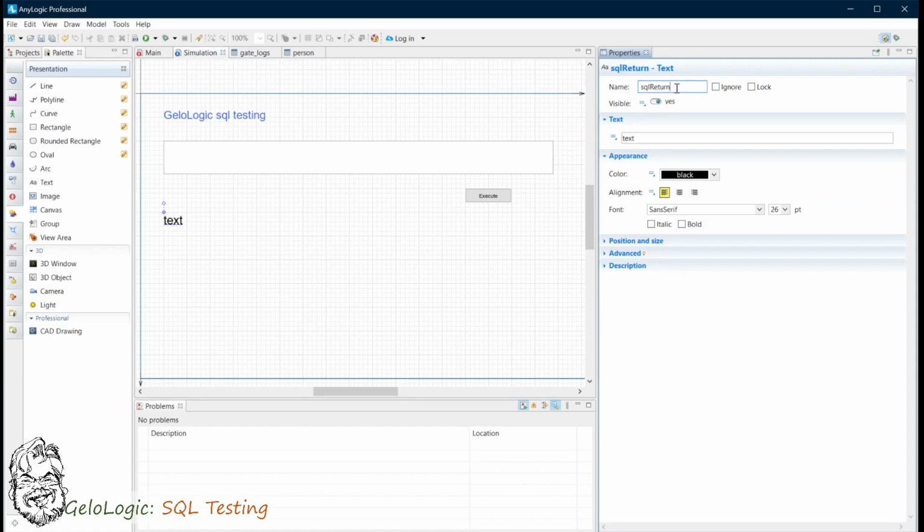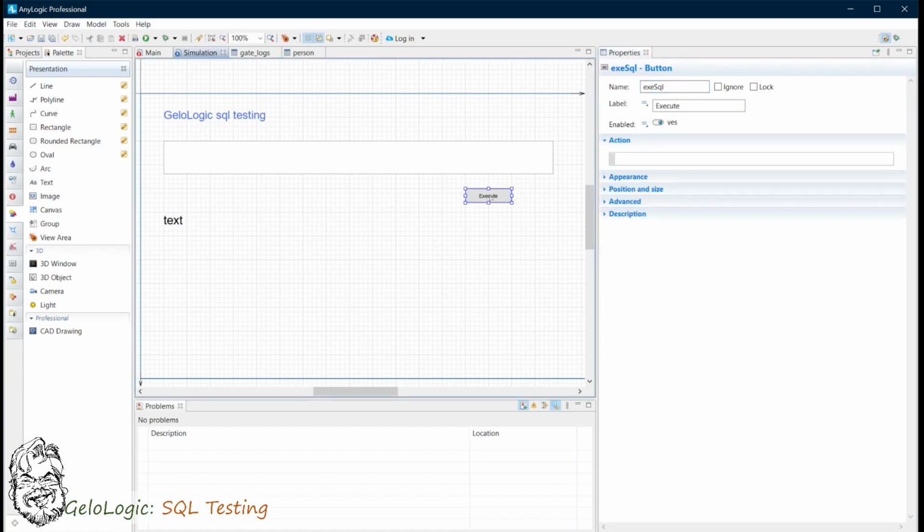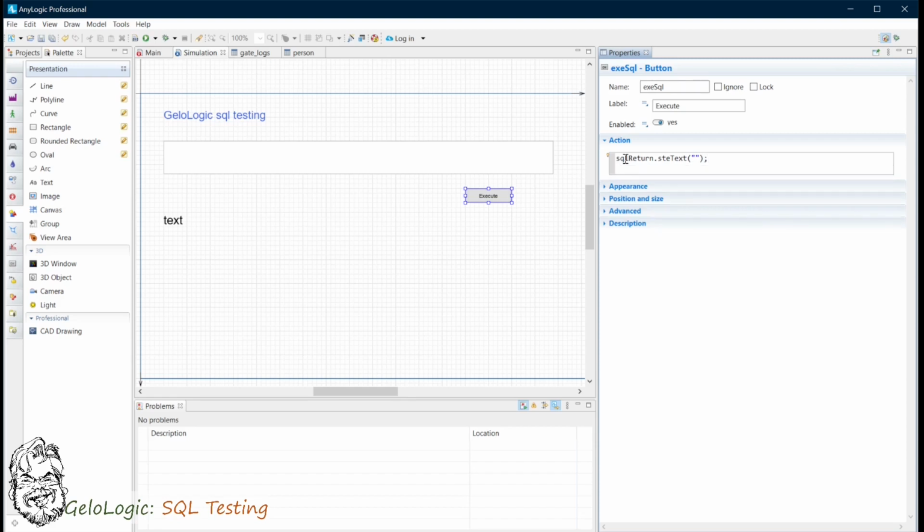Now let's add some code. First of all, we want to clean up return label from the previous result. Just set text the empty string. Second, we need to get the result set. We use AnyLogic function select result set. As a parameter, we use SQL box value, get text function.